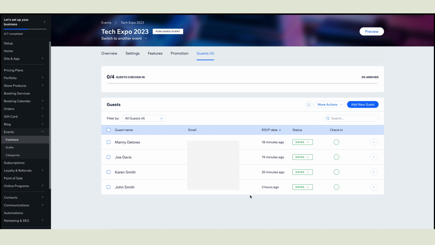And here is the list. There are 4 people that have registered for this event. You also have the option of manually changing the status for each attendee. So you can switch it to not going. It's giving you a warning. Or you can switch them to wait list. And that's basically any way that you want to run your list.